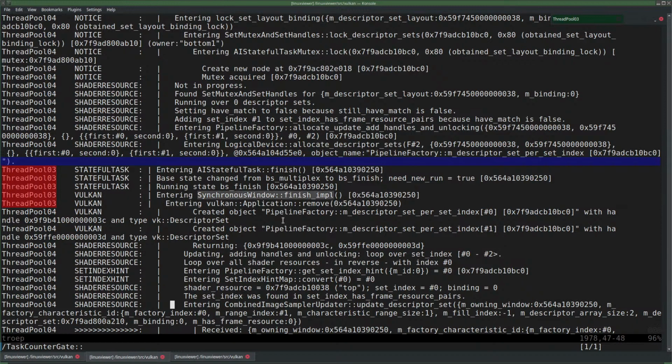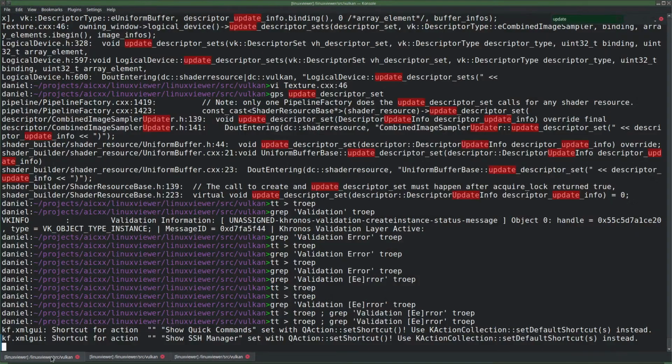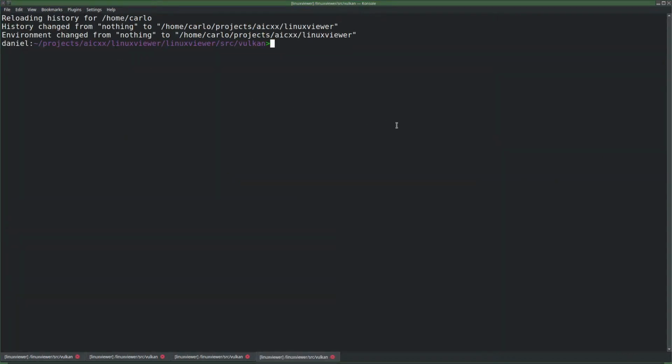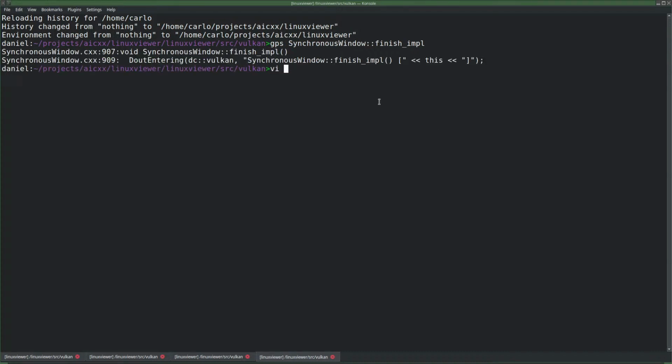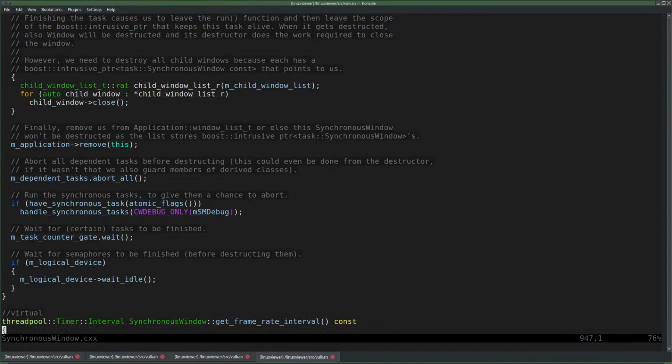So in the finished implementation of synchronous window, there is a call to wait. I'm starting to be curious here. Yes. Finished implementation. This one. Wait for certain task to be finished. Task counter gate. Wait.